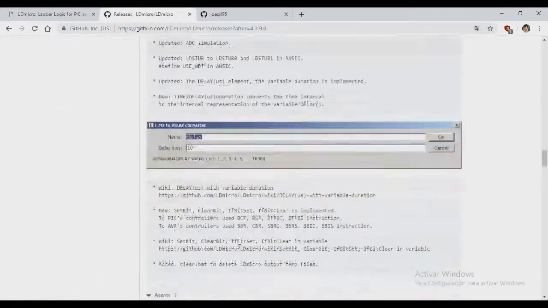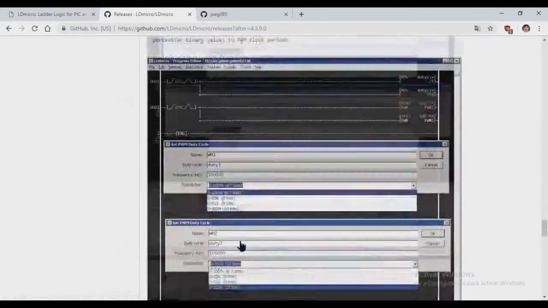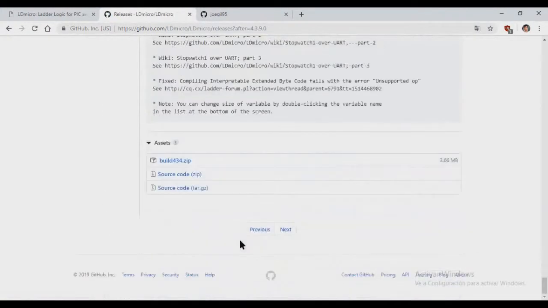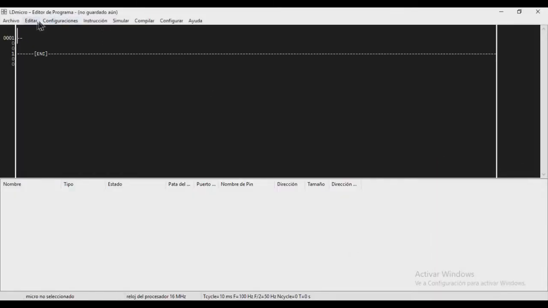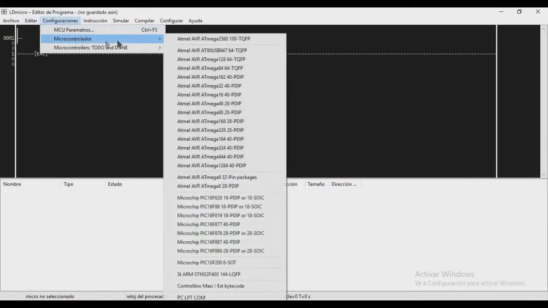He has also made other tutorials inside his GitHub repository. Have a look at them. He has added many microcontrollers, for example, Arduino Mega and Arduino Uno. He has also fixed the 2.3 ldmicro bug.